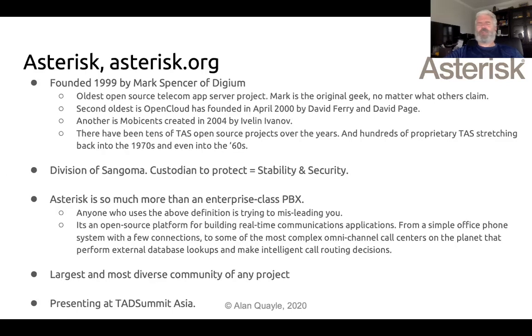And Asterisk is so much more than an enterprise class PBX. Some people label it as that. That's misleading you. It's an open source platform for building real-time communication applications from, yes, a simple office phone system all the way through to some of the most complex communication platforms on the planet. It has the largest and most diverse community, and they are presenting at TAD Summit Asia. So we're going to be hearing from them, which is really great.